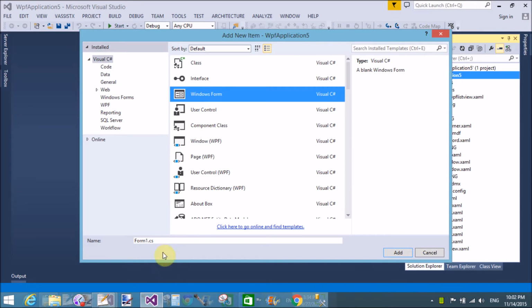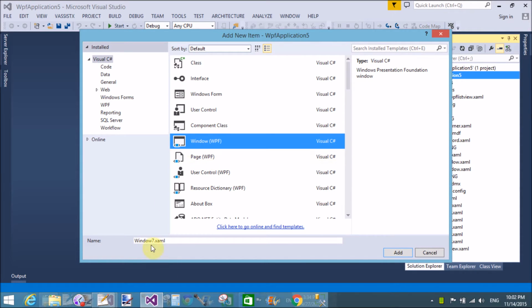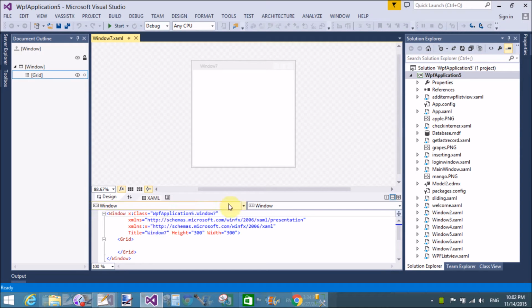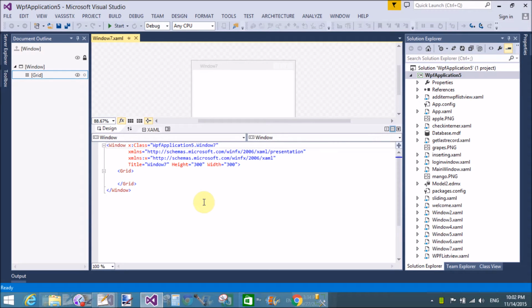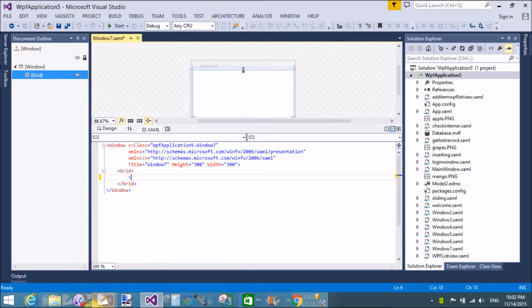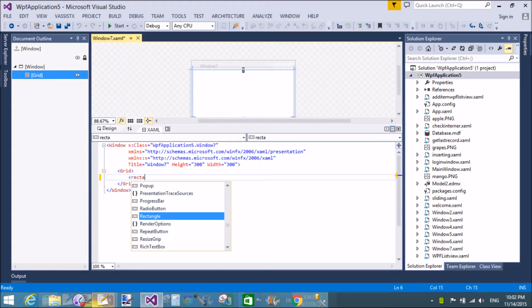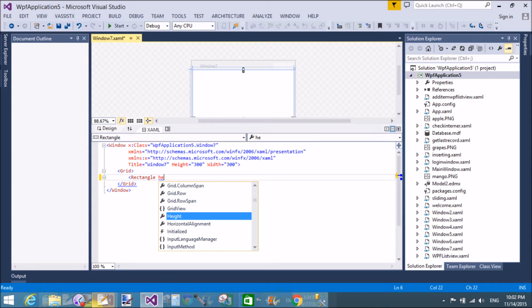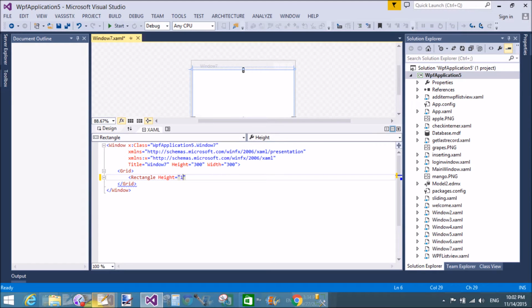Today I'm talking about drop shadow effect example in WPF. Now select the Windows application window for WPF. I want to create a shadow effect of the shapes or the controls. So first of all, we will take a rectangle. The shadow effect we will do by using the bitmap effects.